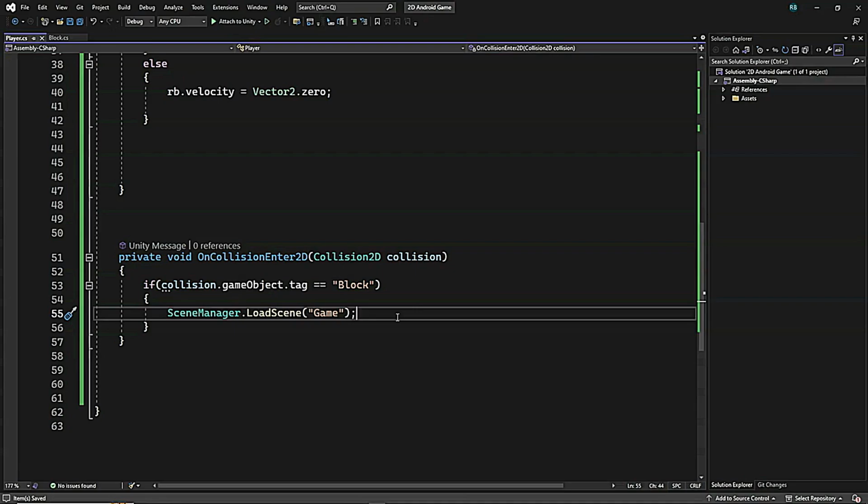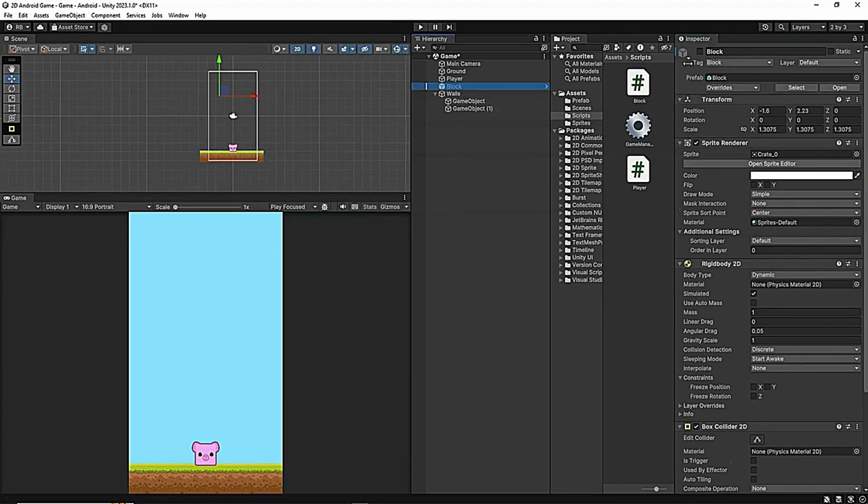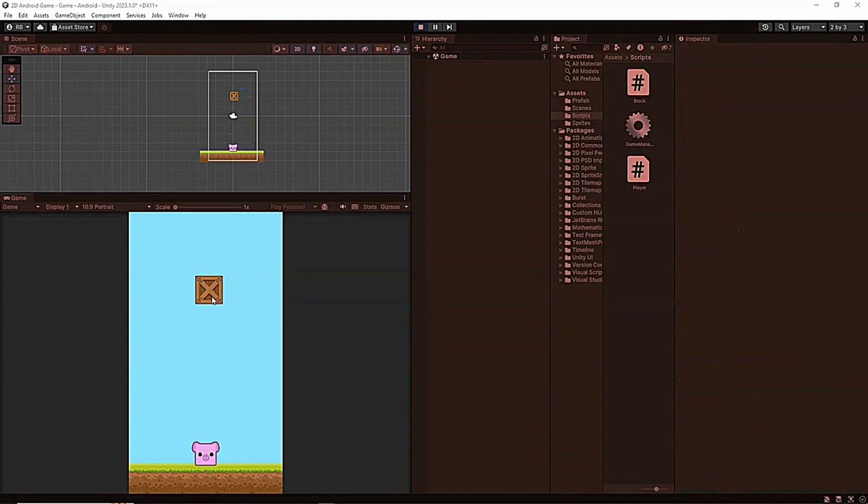Okay, so let's see if that is working. So let's go and save this and go back to Unity. Alright, so now let's go ahead and test it. So as you can see here with the block prefab, I'm going to go ahead and activate it for now just for testing. I'm going to position it over our player. Now I'm going to click to play and automatically the block falls down. And as you can see, as soon as the block falls down, automatically the game gets restarted.